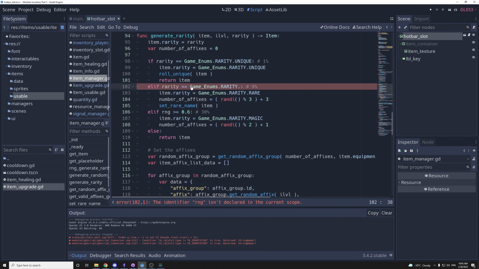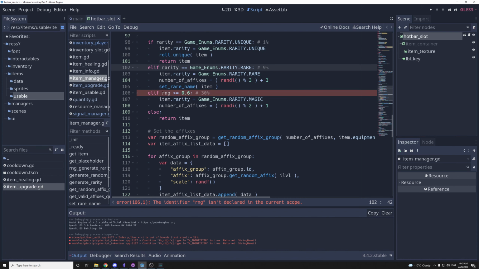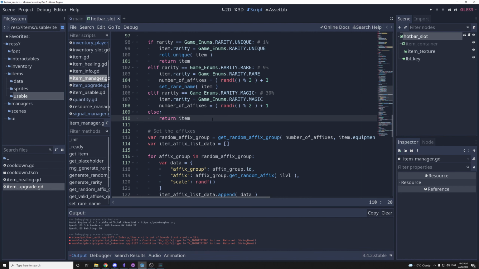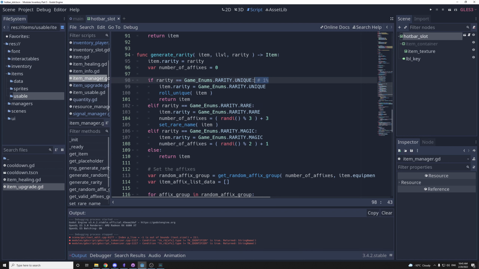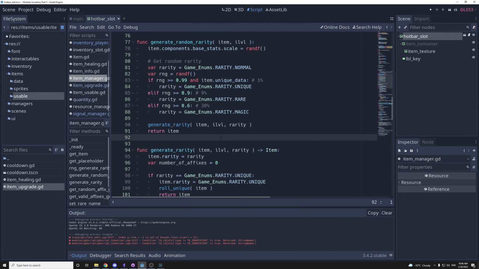Else, if the rarity is rare, then we'll do this. If the rarity is magic, then we'll do the magic generation. Else, return item. And the rest is the same. Yeah, and here we can remove the percentage because that's only for the roll of the randomness. Now, while we're here, we could do the usable equipment at the bottom.